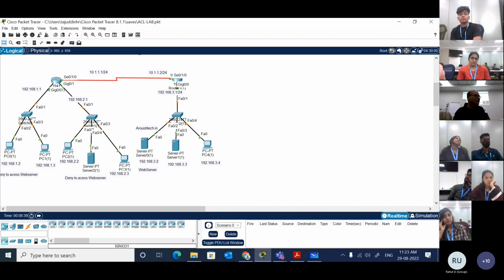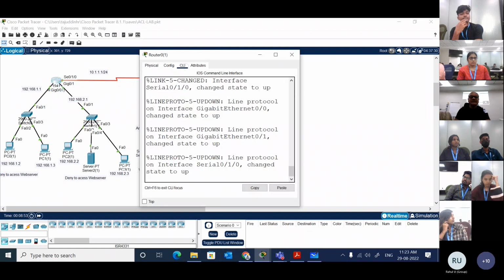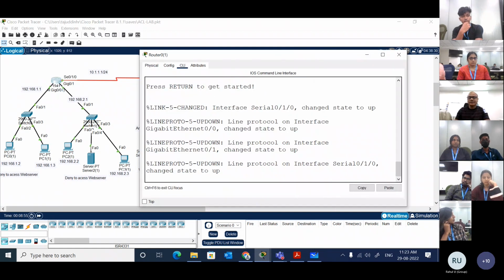So for the basic configuration, don't explain things like how to assign the IP address. Explain the code, because 30 minutes is sufficient to cover your topics. Don't explain giving the IP address and all that. Okay, so let's check what are the things we have configured here.